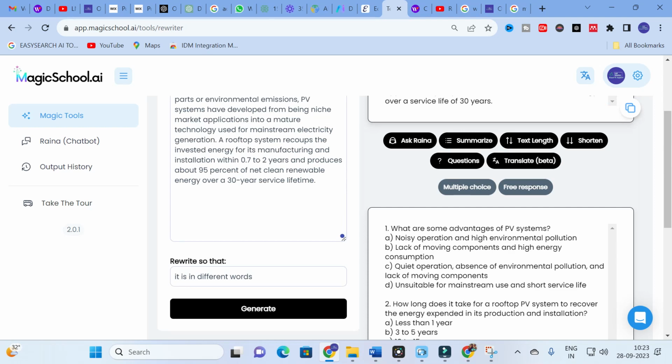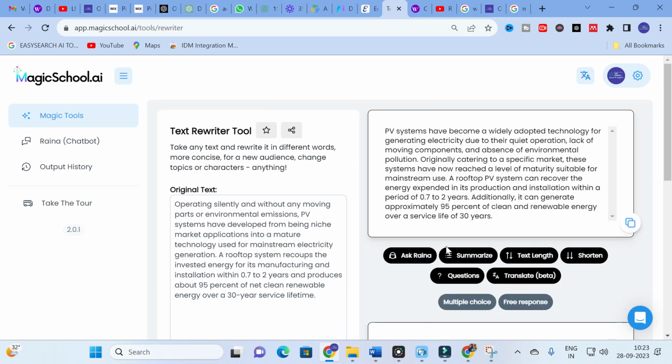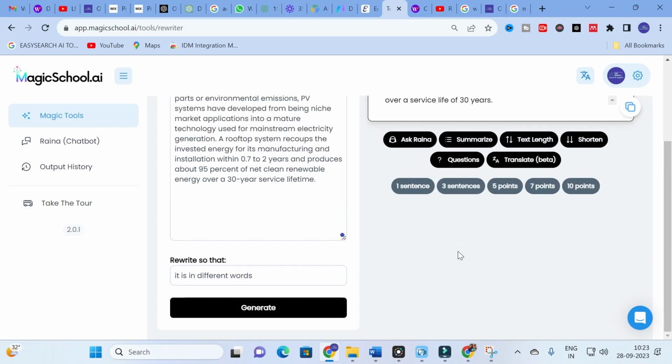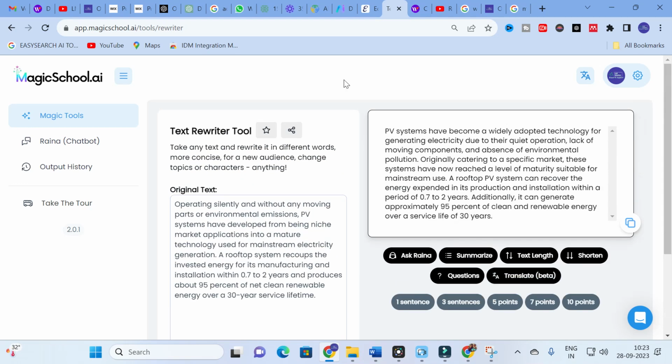So what are some of the advantages of PV system? Here you can see the questions, so you can copy and paste and use the questions for your students also. And also you can use summarize. Here it will ask 1 sentence, 3 sentences, 5 points, 7 points and 10 points. Whenever you want to summarize a paragraph, you can make use of this option.